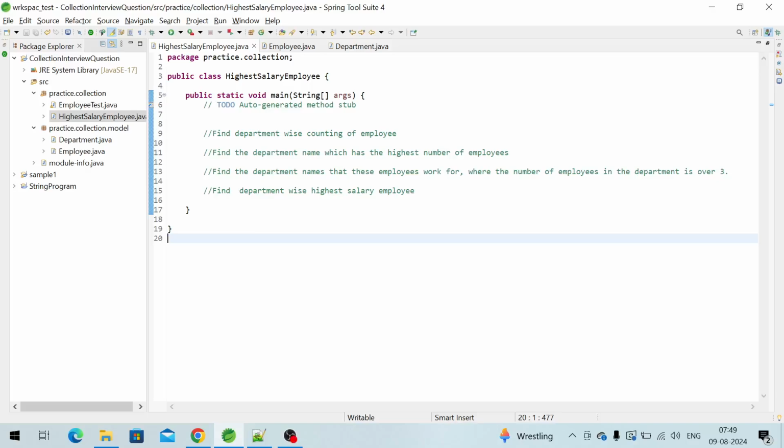Today we will see a collection of interview questions in Java 8 using Stream API. First one, we will see how to find the department-wise counting of employees. Second one is find the department name which has the highest number of employees. Third one is find the department name where the number of employees in the department is over 3. And the last one is to find the department-wise highest salary employee.